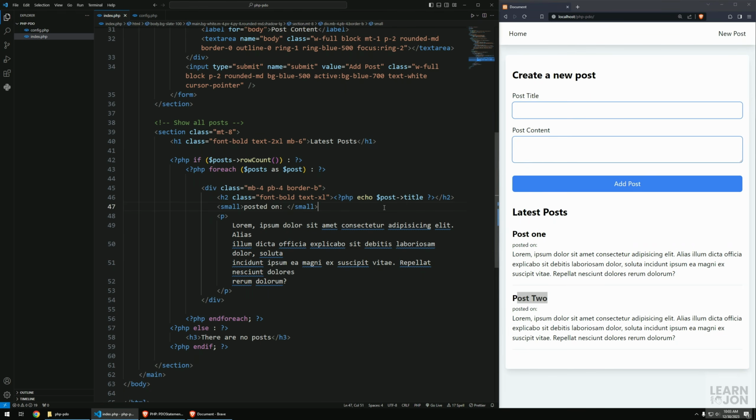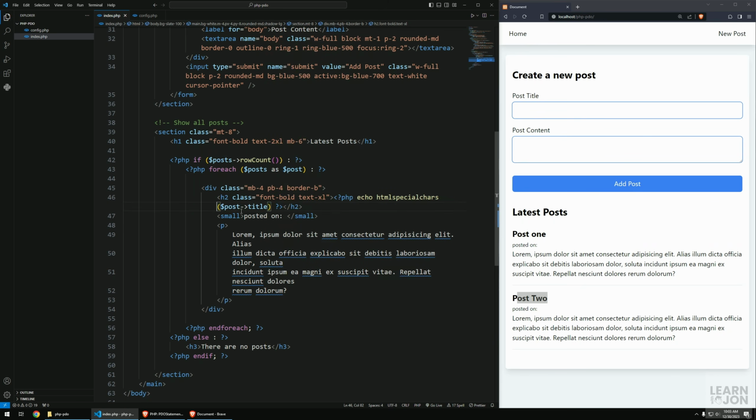Now, we talked about security, and security is very important when it comes to server-side languages. We need to wrap this within htmlspecialchars. We want to make sure that even if there is any script written to our database, it's not going to be executed on the browser side.